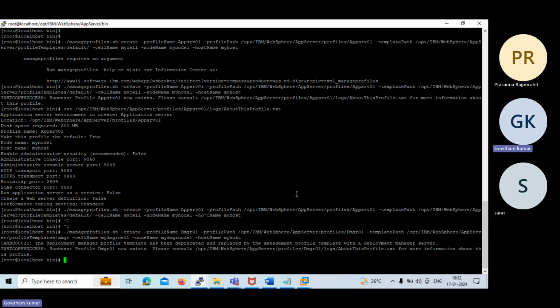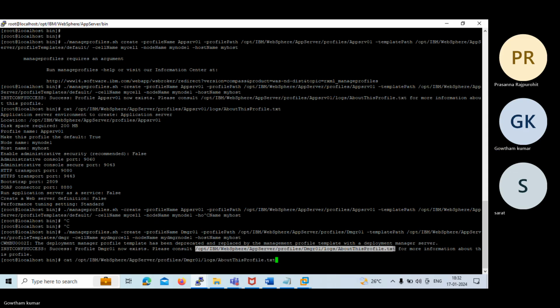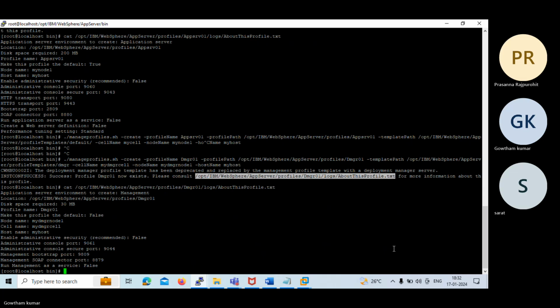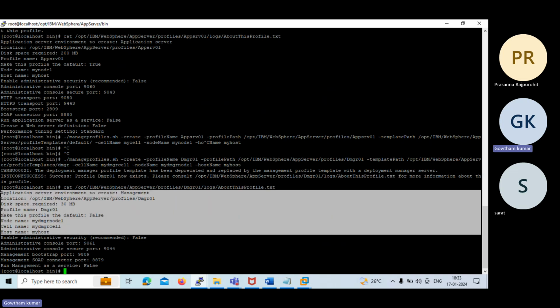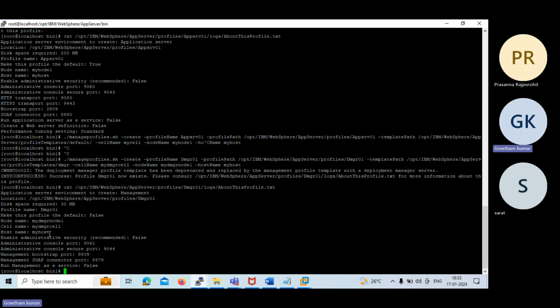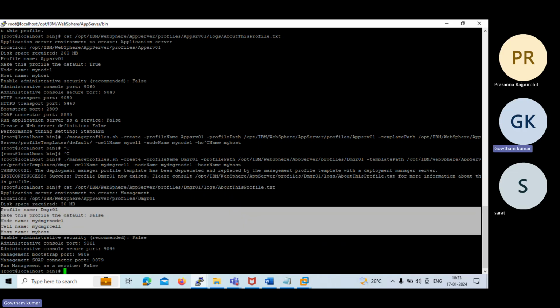So now the DMGR profile has been created. I got a success message, INSTCONFSUCCESS, I can see. And I got the file here. The file about this profile has been created as a .txt file. Let me cat this file. See, if you can see here, the application server environment to create is showing as managed. That means the DMGR profile has been created. You can see the values and the names here as per the command which we have given.